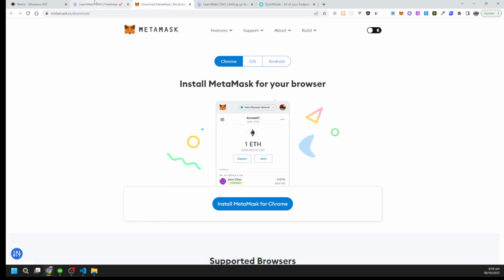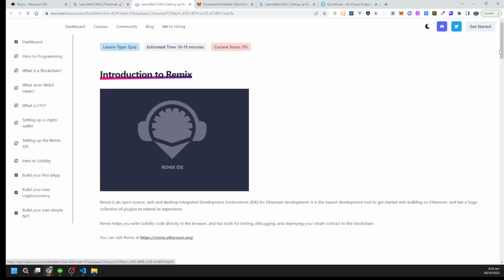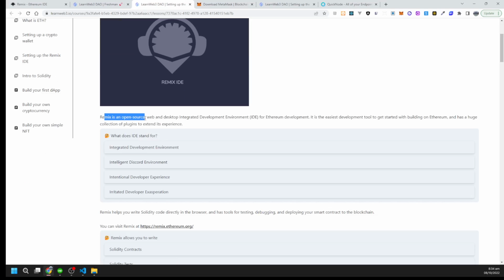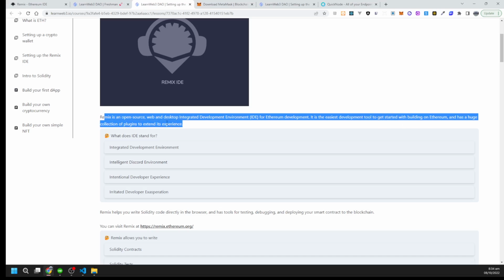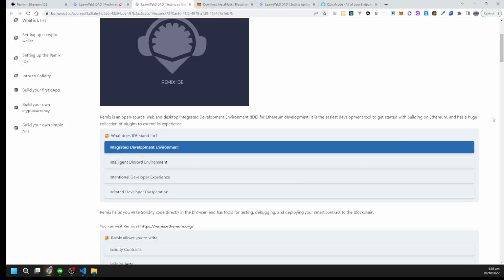So let's go to setting up Remix. Introduction to Remix. So what is Remix? Remix is an open source web and desktop integrated development environment for Ethereum development. It's the easiest development tool to get started with building on Ethereum and has a huge collection of plugins to extend its experience. So what does IDE stand for? Integrated Development Environment.